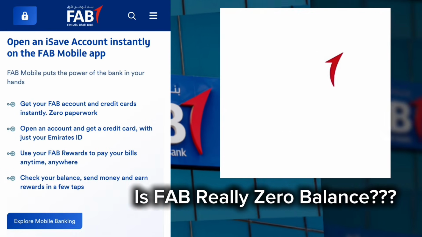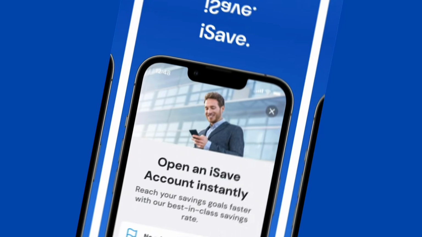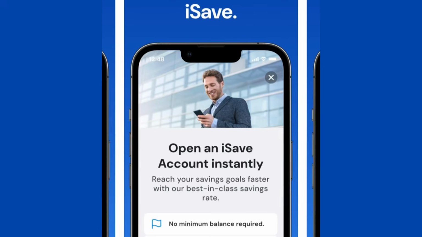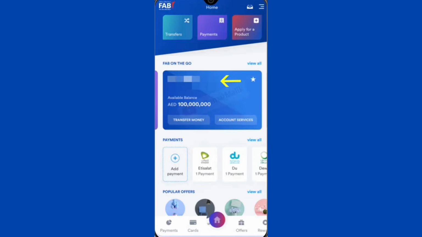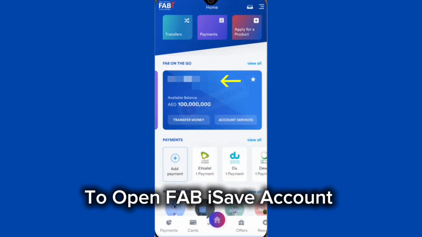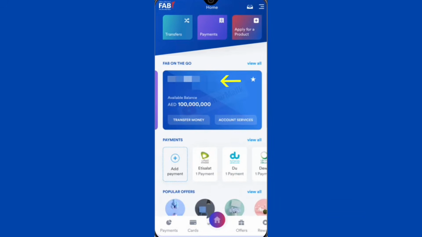Is this account really a zero balance account? This is really tricky because I wasn't able to open my FAB iSave account, not until I had opened my FAB personal savings account. So, technically, for anyone to open the FAB iSave Zero Balance account, you must have either the current or the savings FAB account. And this is what I'm going to show you at the end of this video.